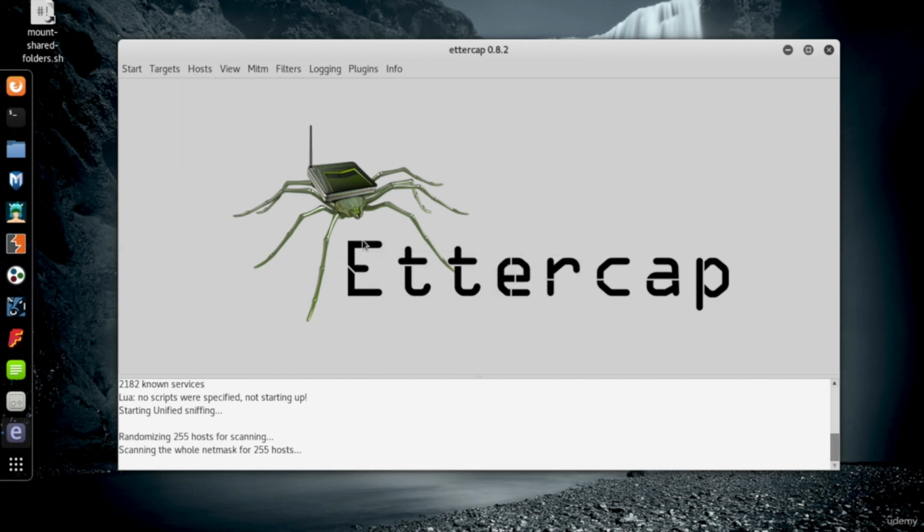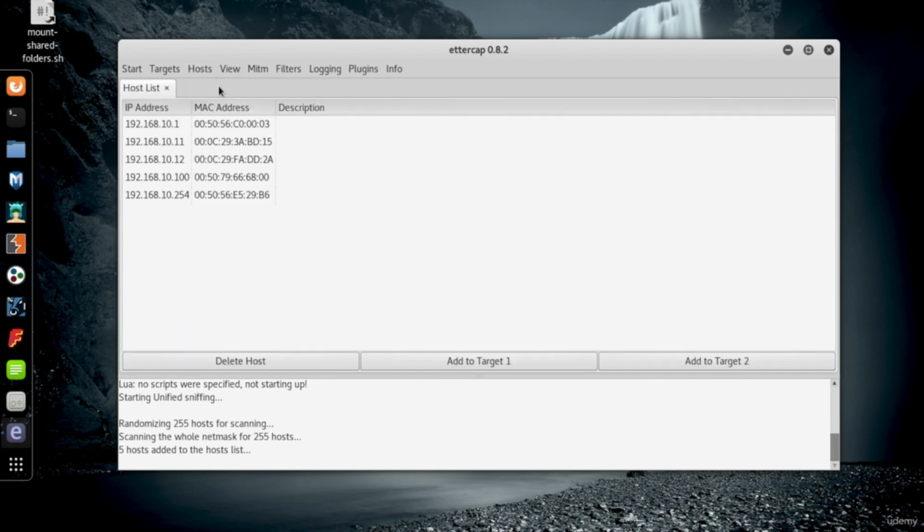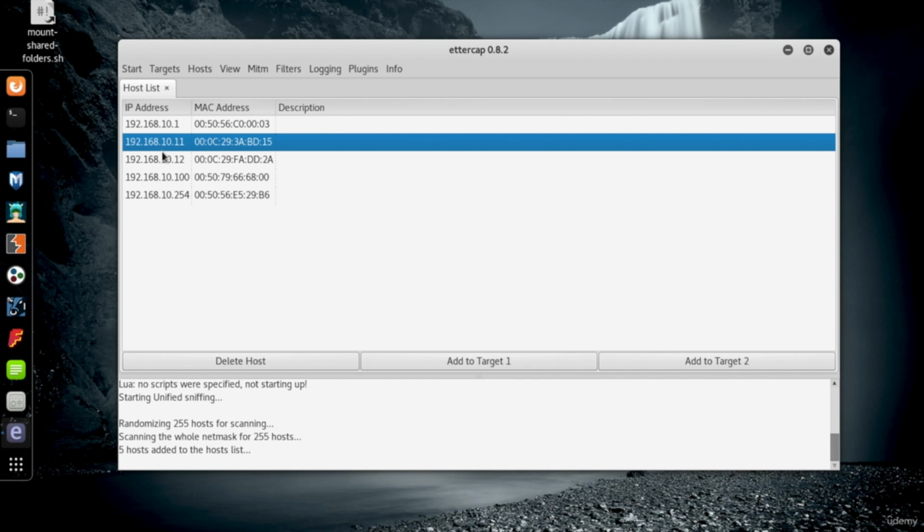It's a kind of ping scan to find out the devices of the network. It found 5 devices and added them to the hosts list. So go back to Hosts again, and now select Hosts List. And here's a list. Very nice. Works well.